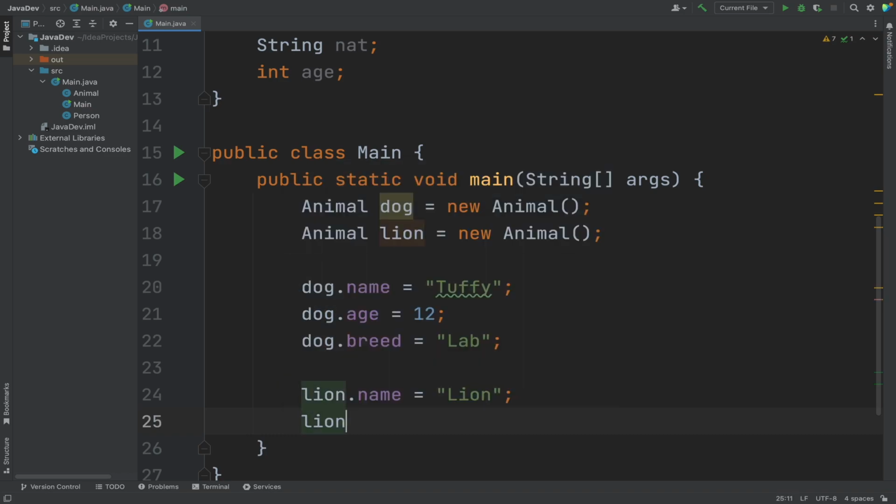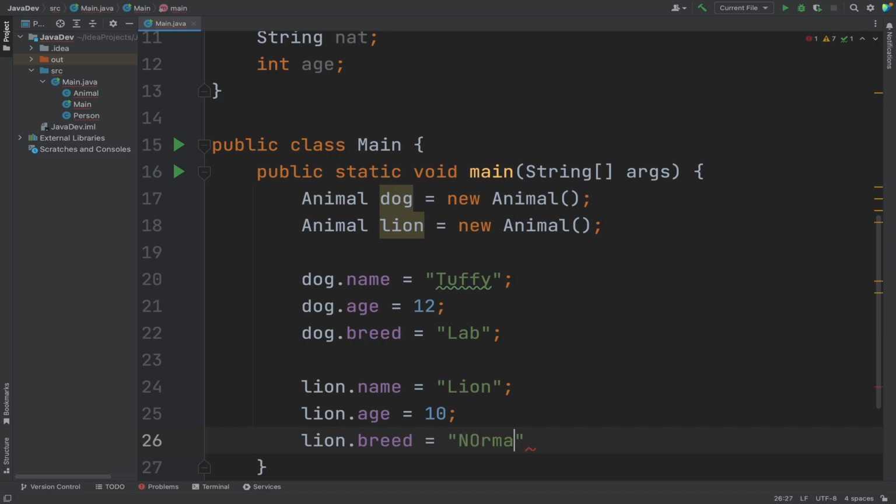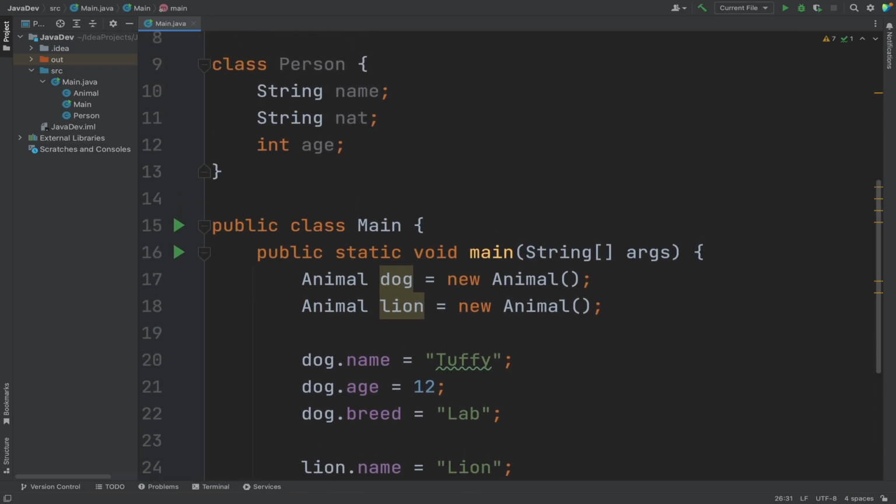And I can say that hey lion, your age is basically, I don't know what the lifespan of a lion is, but let's say 10 years. And I can say that hey lion, your breed is a normal breed, because I'm not aware of the breeds that a lion can have. Similarly, you can create objects for your person class, right?